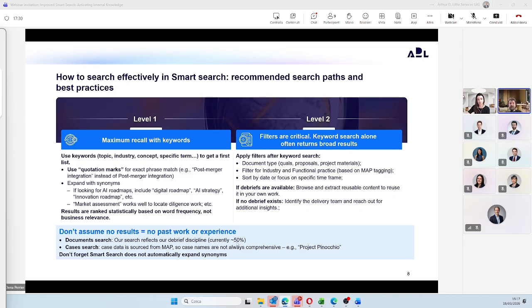Once you have done that, once you do have a big list of documents, what you can start to do is add filters. What these do is help break down a large set of results into specifically what you're looking for. For example, if I was looking for AI roadmaps, I could put in that terminology along with my synonyms, and I could start using the filters. So I can break this down by document type filters.